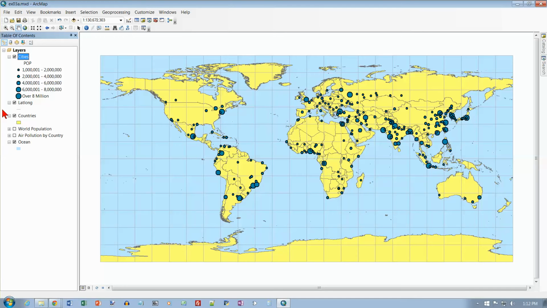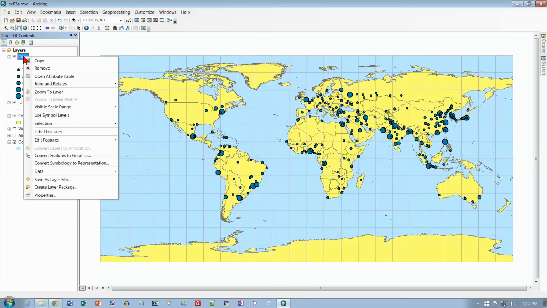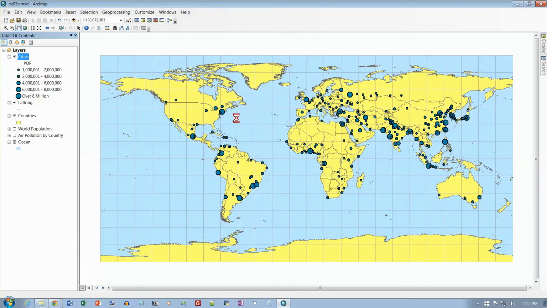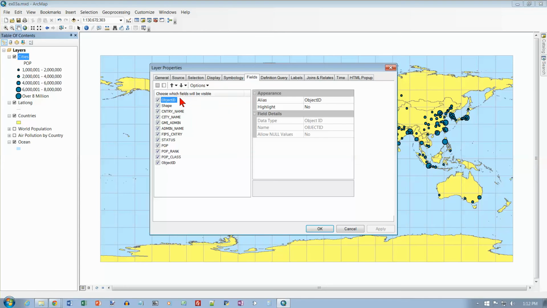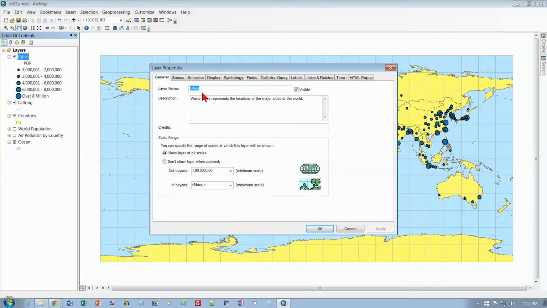And now what we're going to do is rename cities. So right click on it, and one of the options on our pop-up menu should be properties way down here at the bottom. And we'll get a dialog box with a bunch of tabs across the top here. And general is the one that we want, and this is the name of our layer. And right now it says cities.